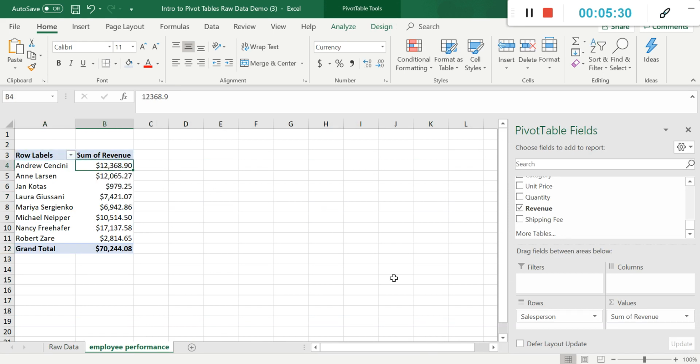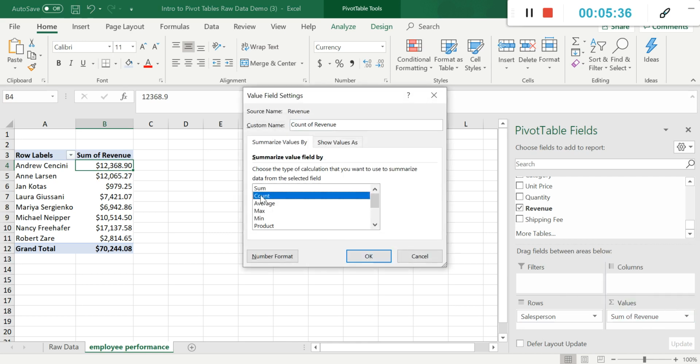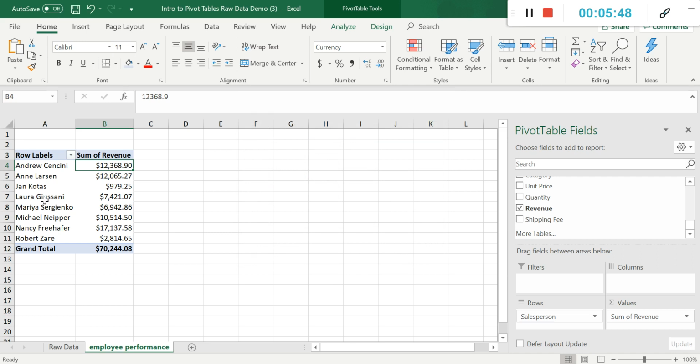So that's precisely what this thing does. I can look at the sum of revenue, or I can look at the average of the sales that they sold. Here I can do count, average, max, min, product, etc. But for this one, let's not complicate and let's just do the sum of revenue. That's all. Okay. So now we see already the power of pivot tables, how powerful they are, because they save us a lot of time.